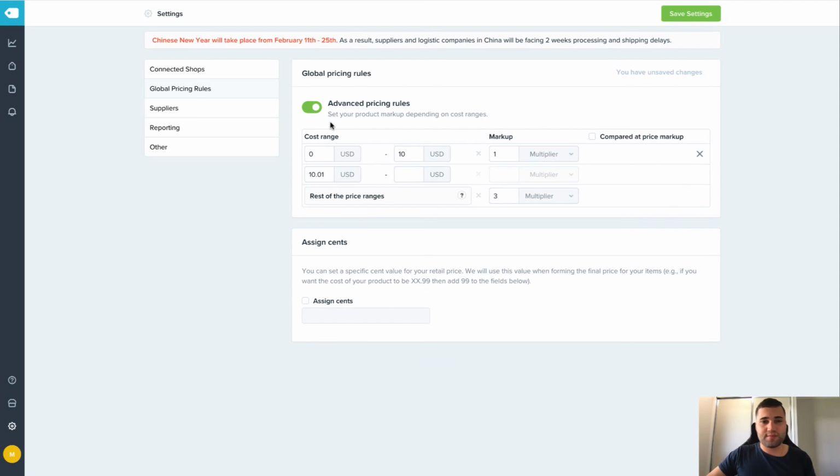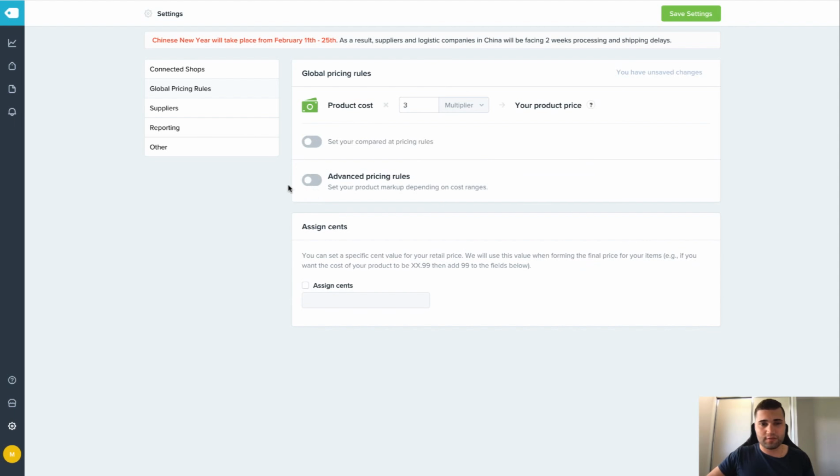Now, we can also set up our advanced pricing rules. Now, this is if you wanted to get really, really fancy with your pricing, you do so there. So it's kind of follow the bouncing ball. You can set up your markups there. We're just going to have that turned off as well.